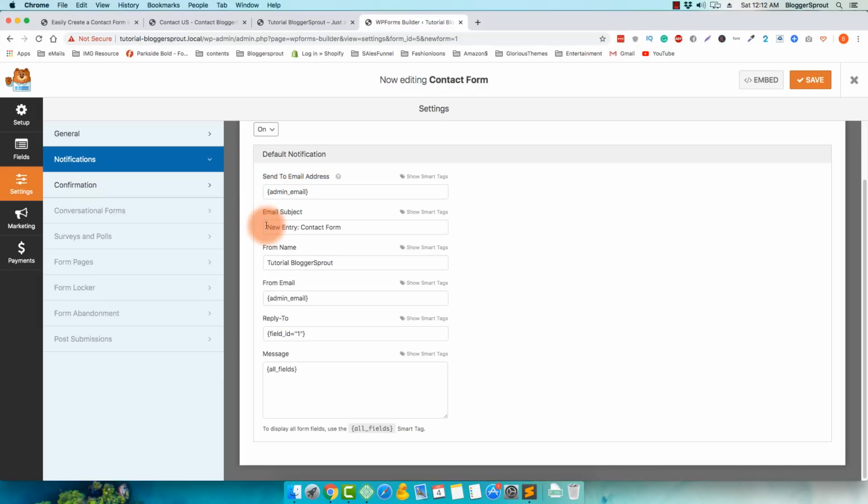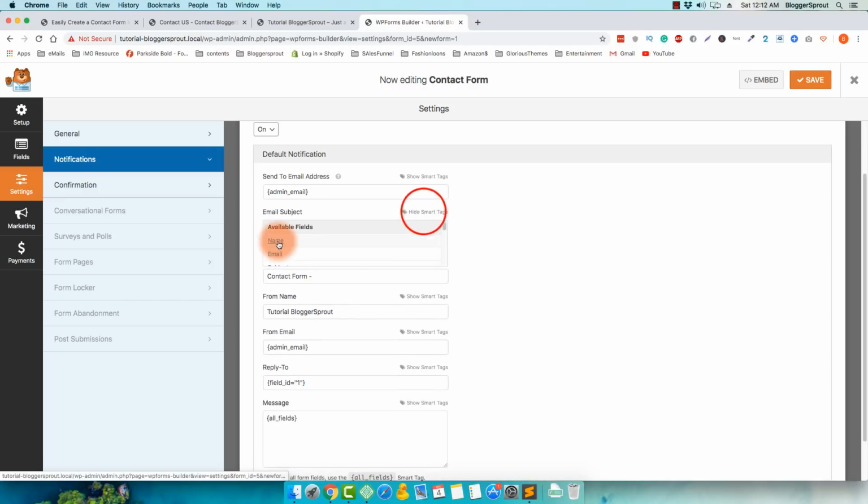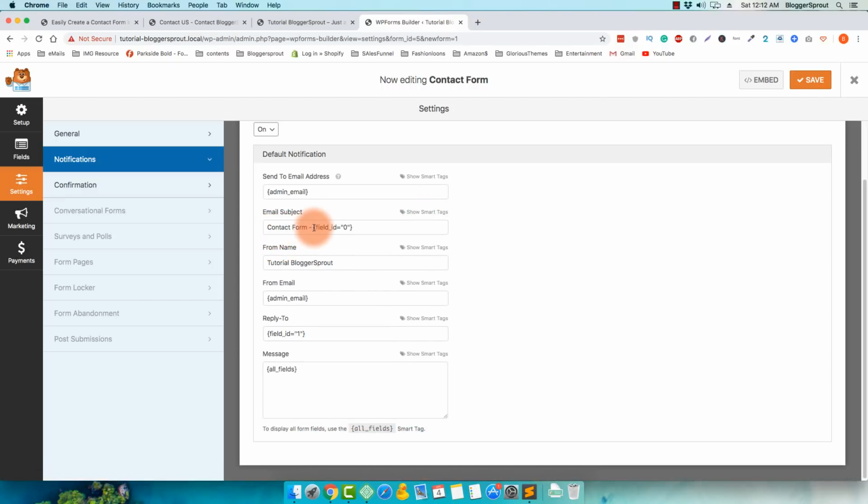So here is the subject, like new entry, contact form. I just want the name of the person. If I click contact form, like the field ID, the name of the person will be available here. So like from name, this is actually my website's name, like tutorial BloggerSprout. I like to change it to something like Neeraj from BloggerSprout. You can change it to anything that you like, and it will show up in the email, from which person you are receiving the email.